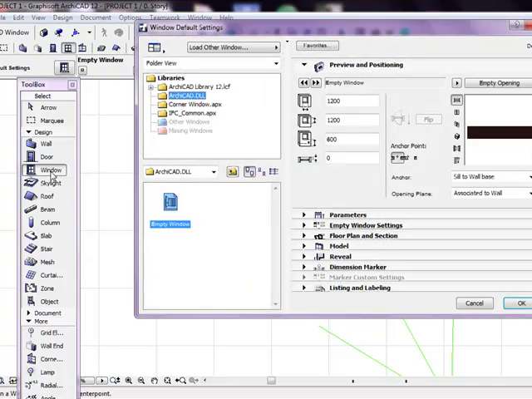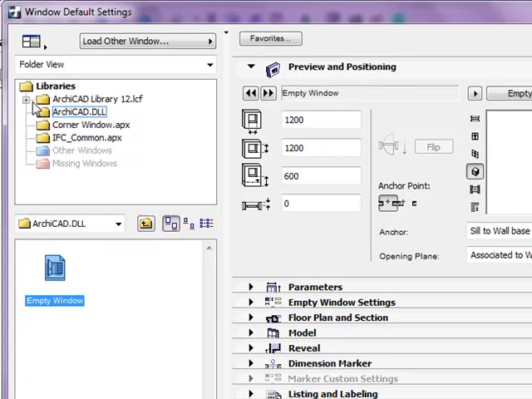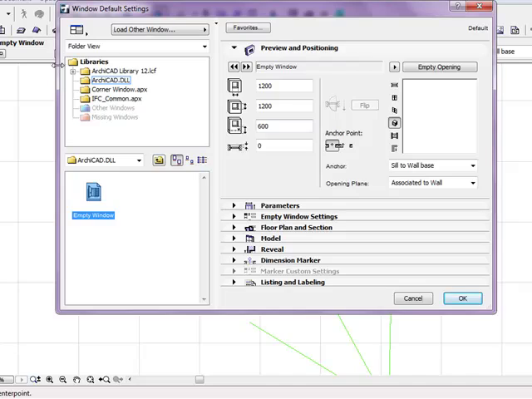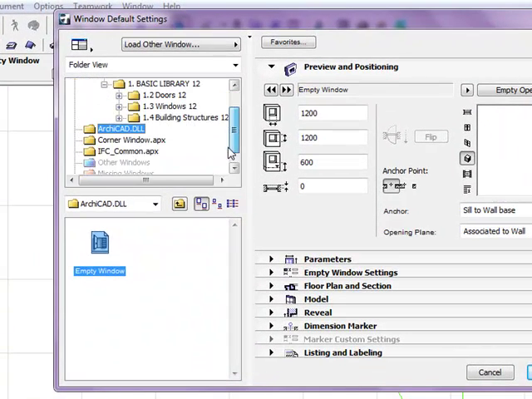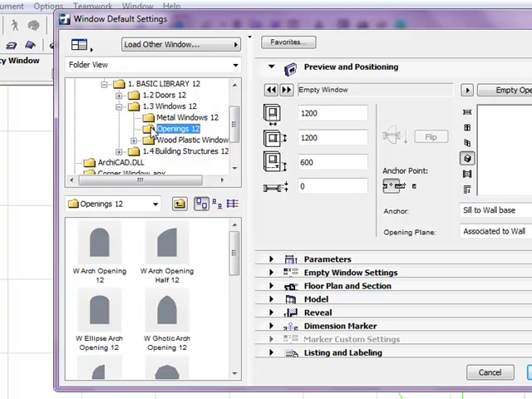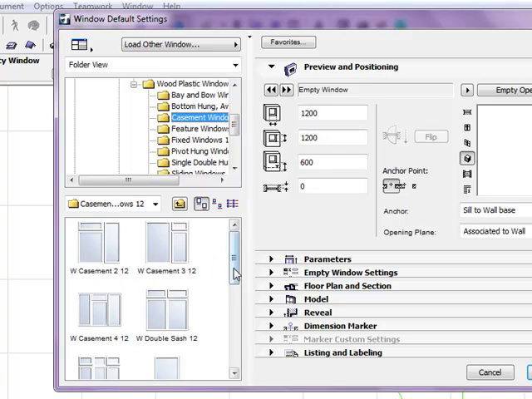When you double click on the window icon, double click on the 3D view, you will be able to see the kind of window you want to select. Now there is no window selected. Go to the Archicad library 12, look for the windows openings. You can see plastic window, then go to casement window. Most times I use French window for my designs. Click on any type of window you want for your design. For the purpose of this project, I'll be using this French window.